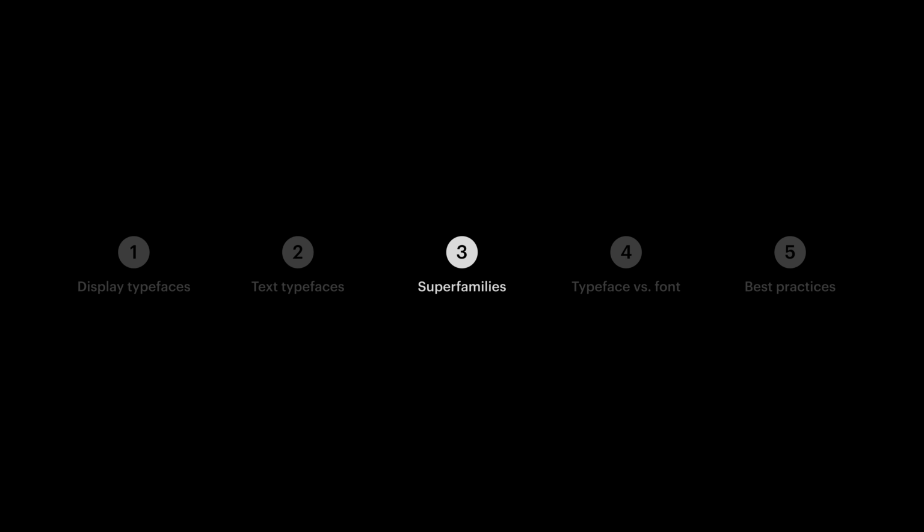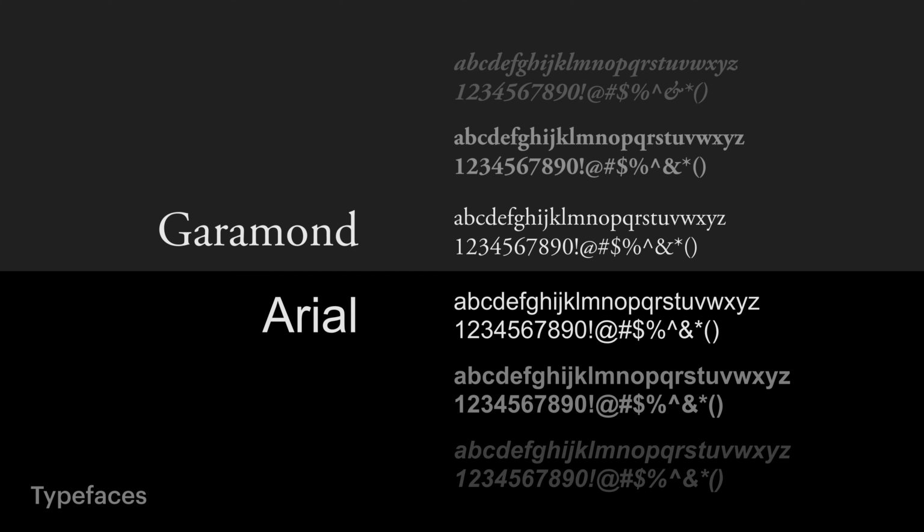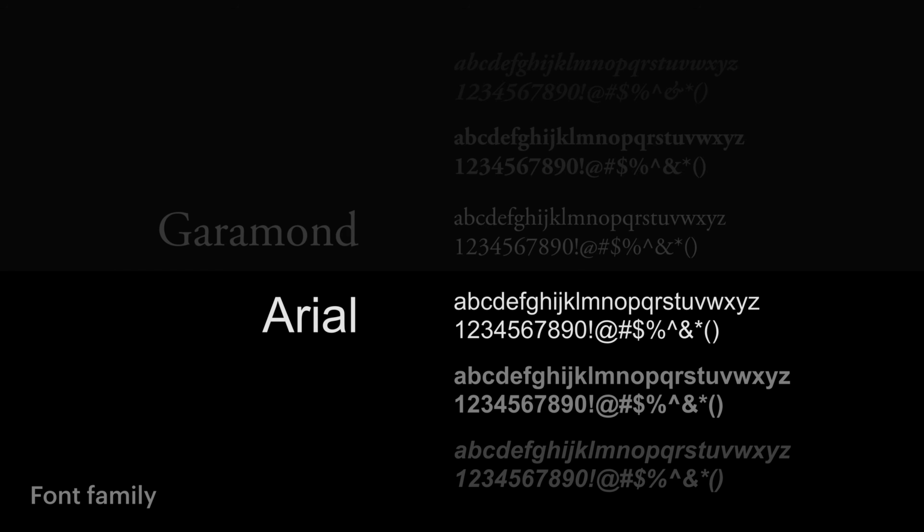Now, next part. We throw around terms like typeface and font all the time. A typeface is the design of the type itself. This is Garamond or Arial or any name for the style and the shape of the characters themselves, the letters, the numbers, the symbols. And a font family, this is any grouping of related fonts, like the Arial font family, which would include Arial Bold Italic, etc.